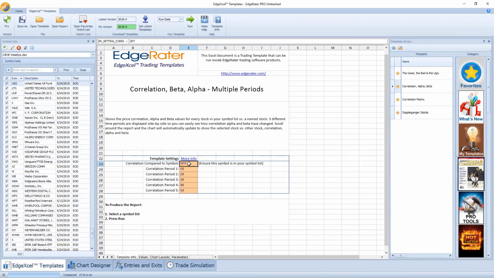And SPY, I think I'm going to change that to USO, because we have found that oil has made a significant move this week. So I'd be interested to see what is correlated with oil. Okay, so I'm now going to run this template. It will take a little while. It's going through quite a lot of data.